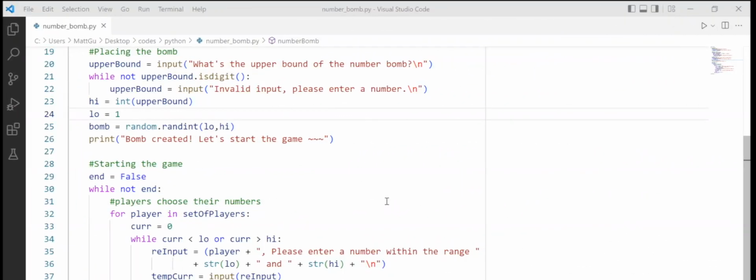For this video, let's talk about how to write number bomb. First of all, we should look at the most important part of the game, which is the rules of this game. In this game, player needs to guess the number that is not a bomb within the range. Therefore, the first question is how to place the bomb.